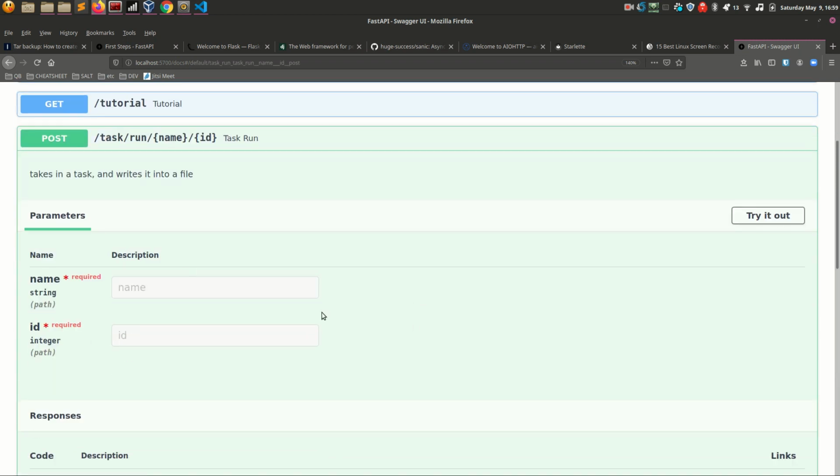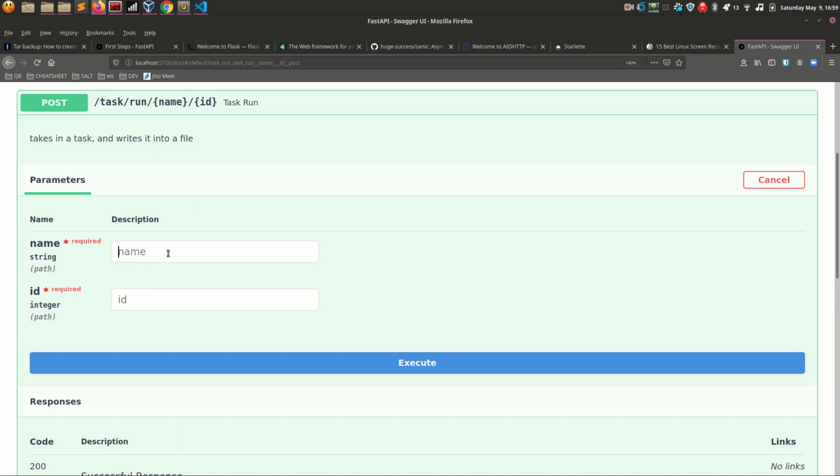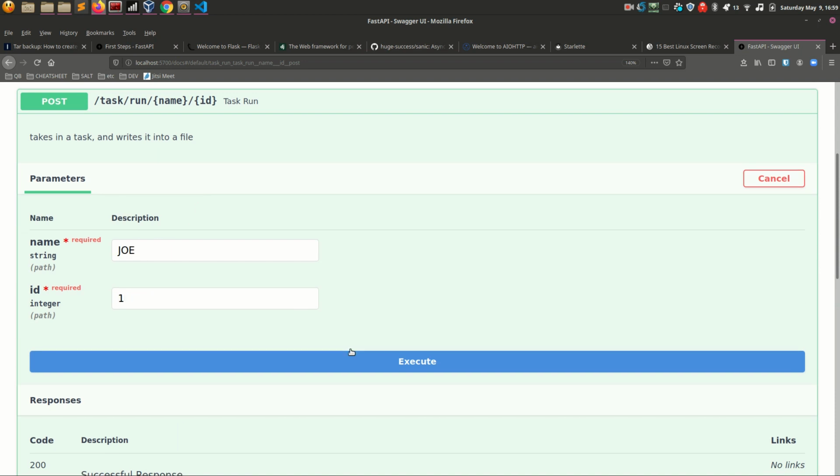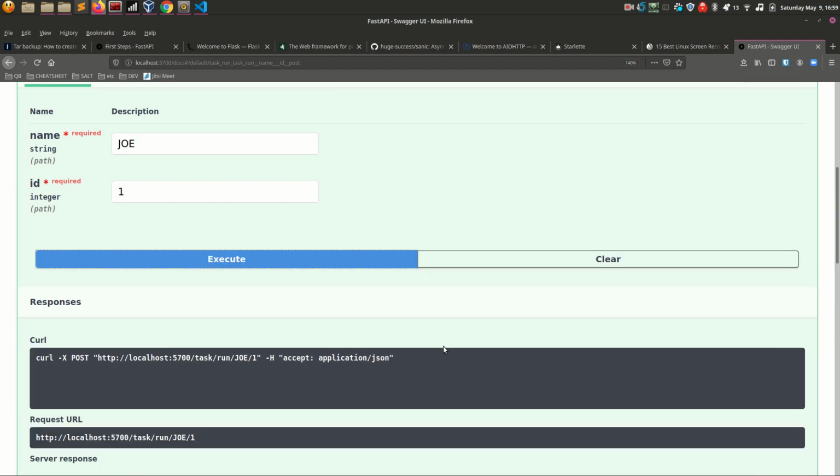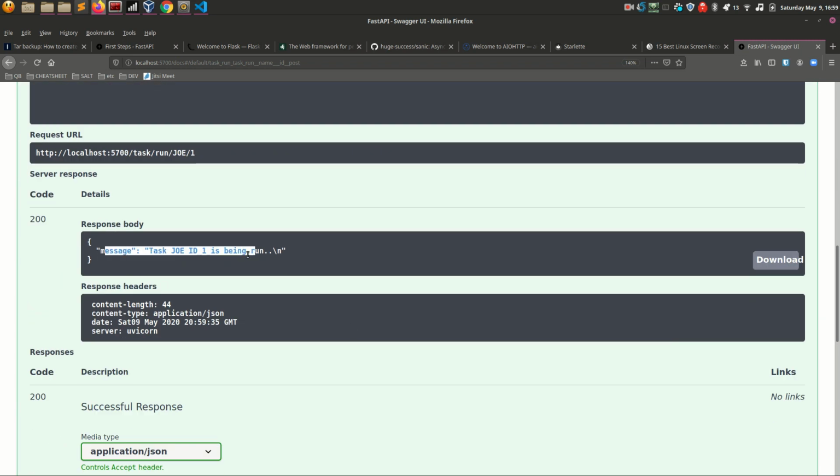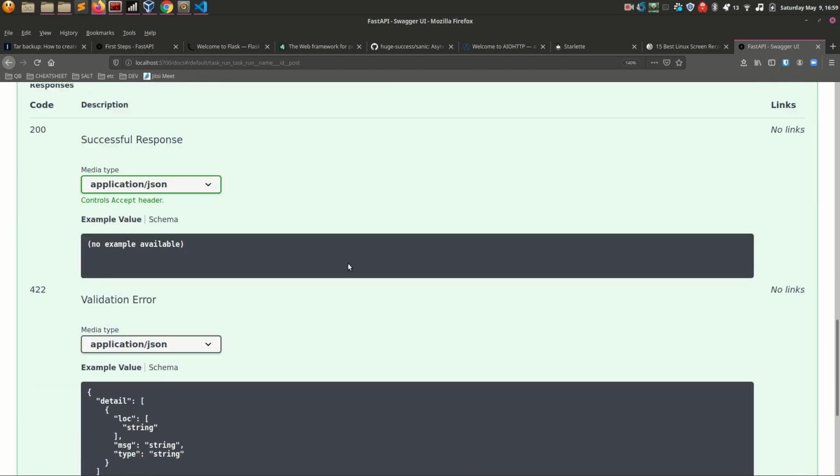So if you do post, that's our docstrings again. I'm going to try it out. For name, I'm going to say Joe. For ID, let's say 1. Now, look what's going to happen. There's our message. Task Joe ID 1 is being run. That's the message that the user will see.